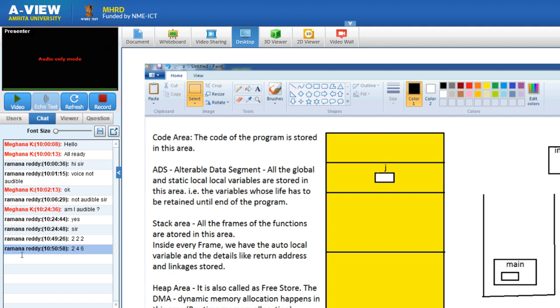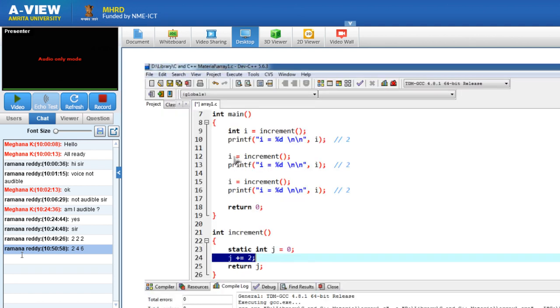Now again the frame of increment is deleted. The control comes back to main. So now I is 4. Again I'm calling. Again the frame for increment is created. Okay, j is not declared there again, please note, because it is already there in memory. Now j value will be incremented to 6 and 6 is returned. Increment frame is deleted. Main frame is popped. I value is 6. Okay, let's run this.